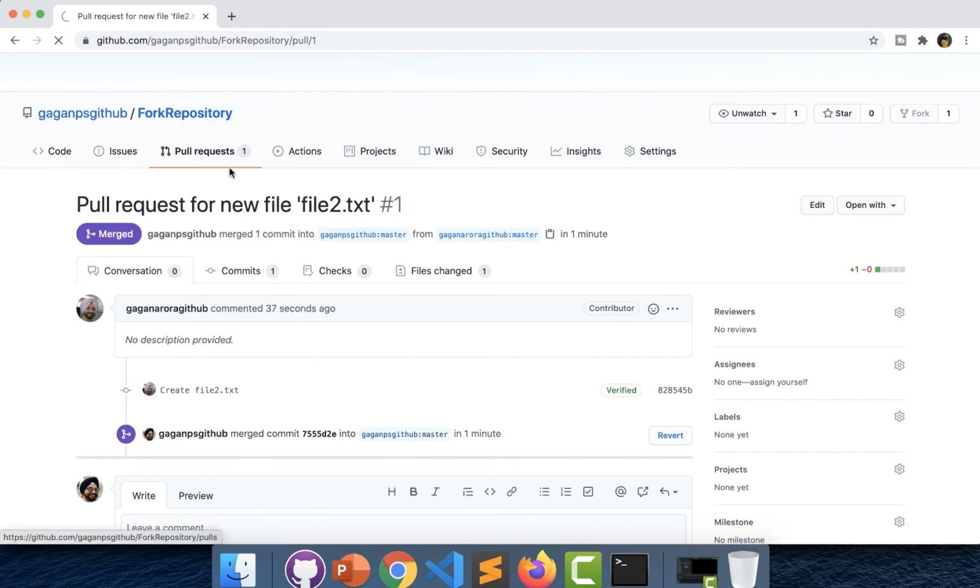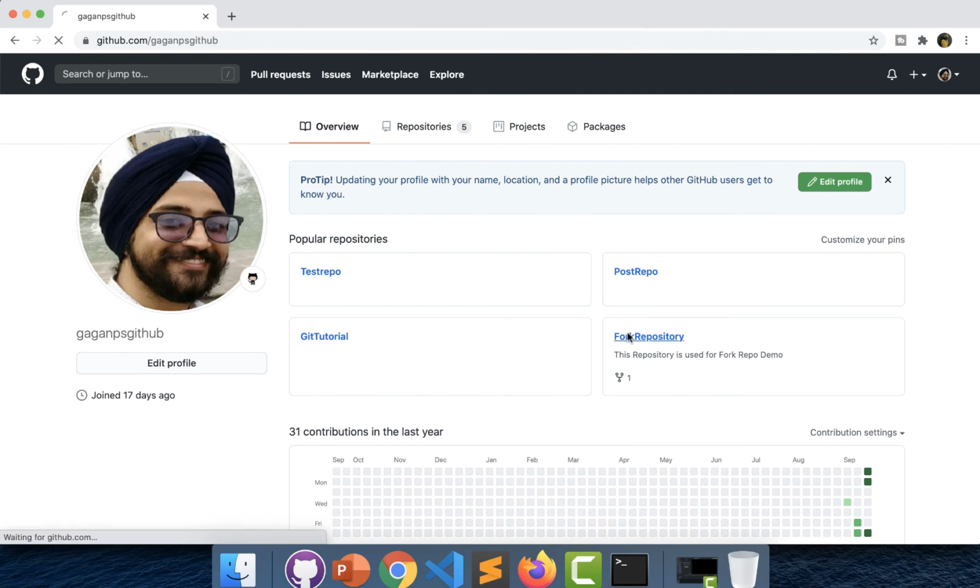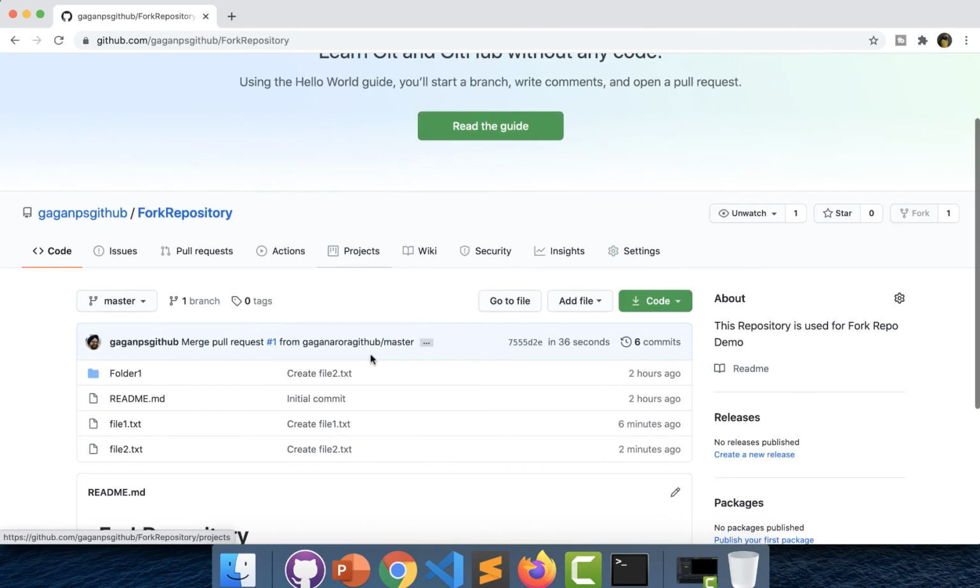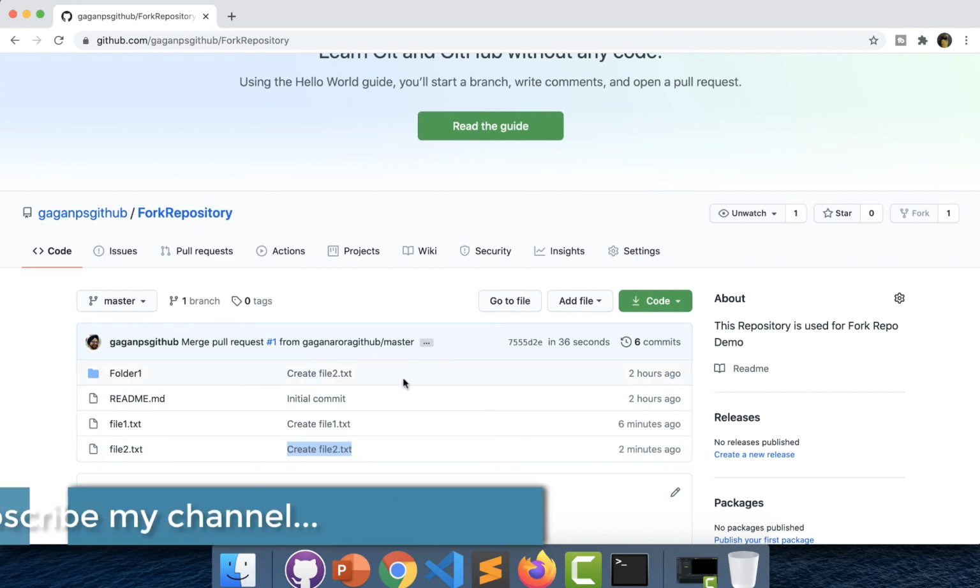If I go back to my repository, the forked repository which I already created, you can see this file is displayed over here. So this is how we have seen how to fork a repository and how to push changes from a forked repository to your initial repository from where it was forked. And also we have seen how to create a pull request and how to get it approved from the other end. So that's it guys.